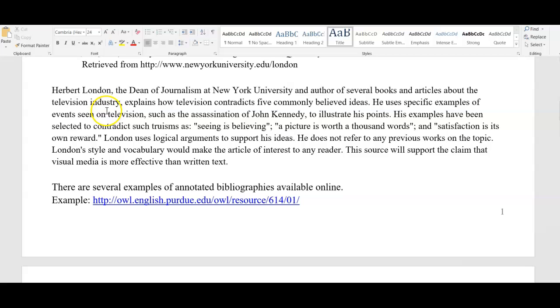Okay, here, and I'm going to try to mark it with the pen and see if that works. All right, so here at the beginning we have Herbert London, the Dean of Journalism at New York University and author of several books and articles about the television industry, explains how television contradicts 5 commonly believed ideas. So here is our main idea right there. So it's telling us sort of what this guy included as the main part of the article.